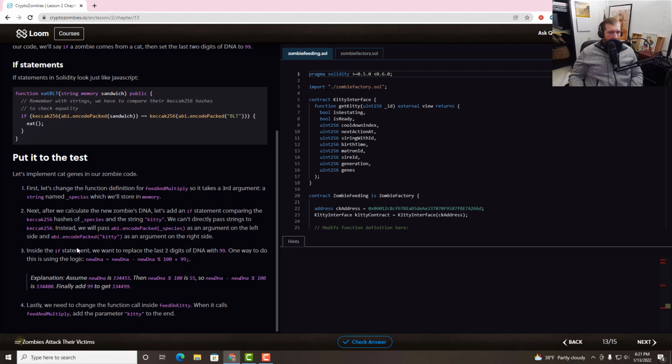Okay. Let's throw some cat genes into the zombie. So first, let's change the function definition for feed and multiply so it takes a third argument, a string named species, which we'll store in memory. Oh, God. There's a lot of purple in here. Next, after we calculate the new zombie's DNA, let's add an if statement comparing the keccak256 hashes of species and string kitty. We can't directly pass strings to keccak256. Instead, we'll pass ABI encoded packed species as an argument on the left side, and ABI encoded packed kitty as an argument on the right side. So this is the left side, this is the right side.